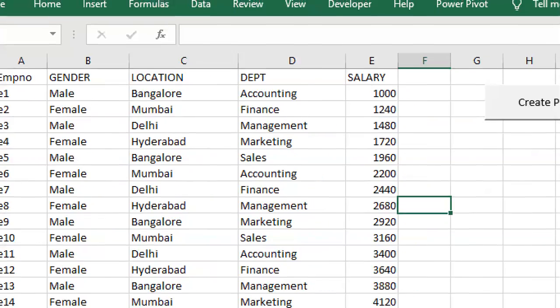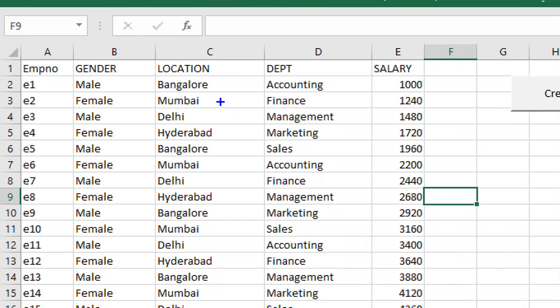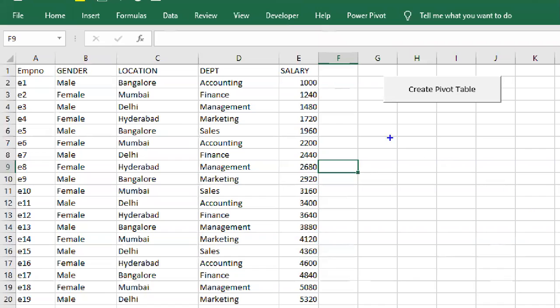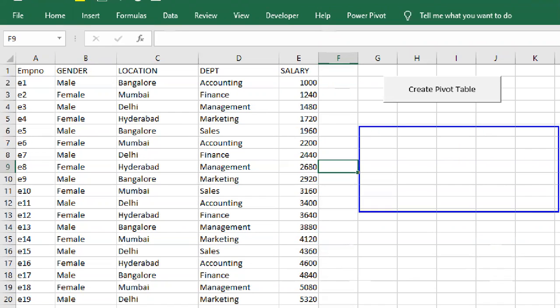We have some employee details. They're in different locations, working for different departments, and they have salaries. Now I want to do an analysis on this data. Like I want to see department wise what the total salary expenses are. We have the accounting department, finance department. I want to see department wise total salary, as well as location wise salaries.